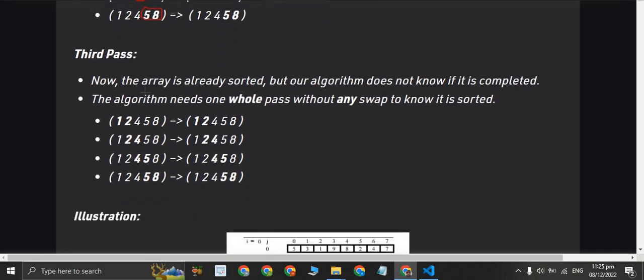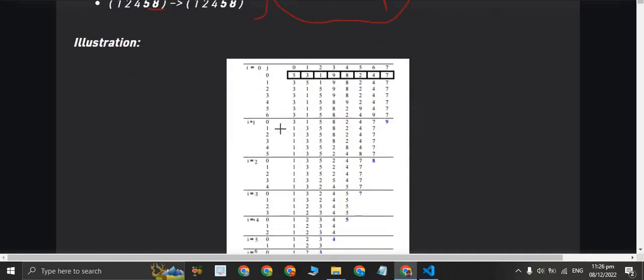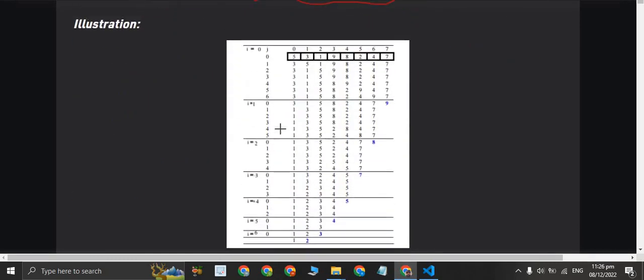In our third pass the array is already sorted, but our algorithm doesn't know if it is completed, so the algorithm needs one whole pass without any swap to know it is sorted. So it will try again by the first two, then the second two, then the third two, and then the last two. This time there is no swap involved, so our algorithm knows that our array is now sorted. So it takes at least one pass with no swap to know that the array is sorted. So this is how our code will work.